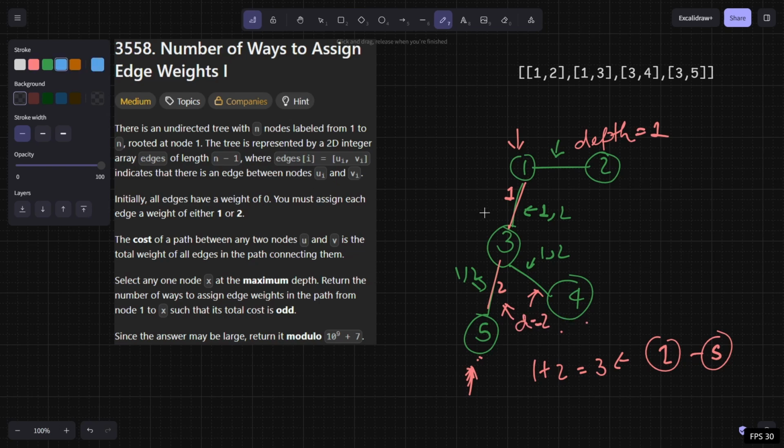If we select 4, we have to return the number of possible ways to assign the weights to the edges such that its total cost is odd. So we are given edges 1 and 4, and we have to assign weights to these two edges. What weights can we assign so the total sum becomes odd? We can do 2 and 1, or 1 and 2. We can't assign 1 and 1 because the sum is even, and 2 and 2 also returns even.